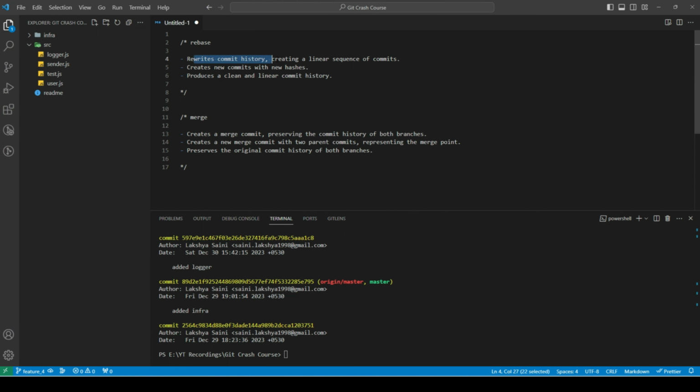Now let's quickly understand the difference between rebase and merge and which one we should prefer. Rebase rewrites the commit history and creates a new linear sequence of commits, whereas merge creates a merge commit and tries to preserve the commit history of both branches. Rebase creates new commits with new hashes, whereas merge creates a new merge commit with 2 parent commits. Rebase produces a clean and linear commit history, whereas merge preserves the original commit history of both branches. So if we want a clean and linear commit history, we can prefer rebase. But if we want to preserve our original commit history of both branches, we can use merge.